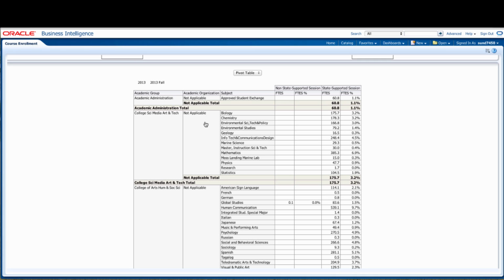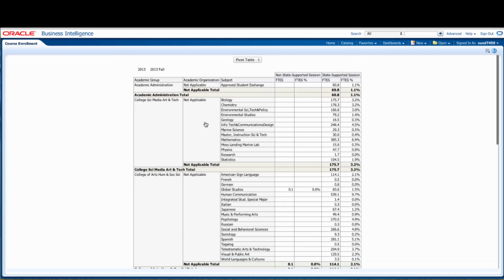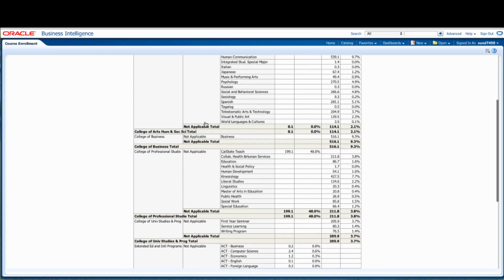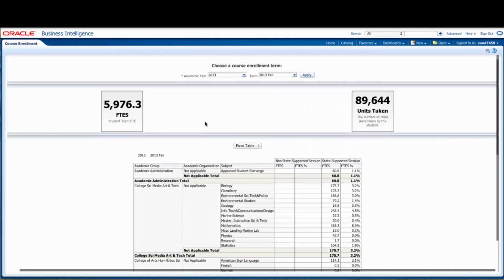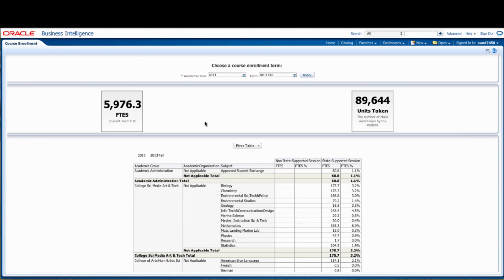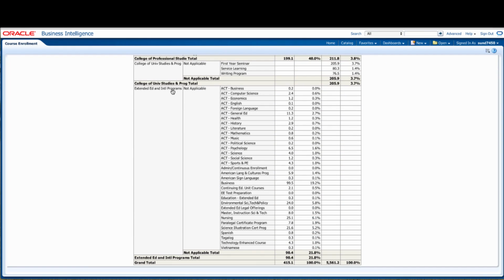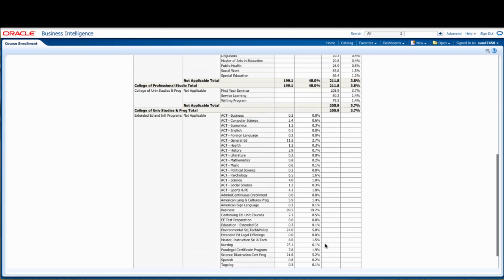And this is the subject of an ongoing SR with Oracle, and we believe it is not populating because of some incorrect logic Oracle incorporated in regards to the treatment of future effective dates. So once that is fixed, we'll have essentially our college, our department, and our subject, with both the non-state supported and the state supported FTEs and the percentage of FTEs within that category, along with subtotals and a grand total at the bottom.